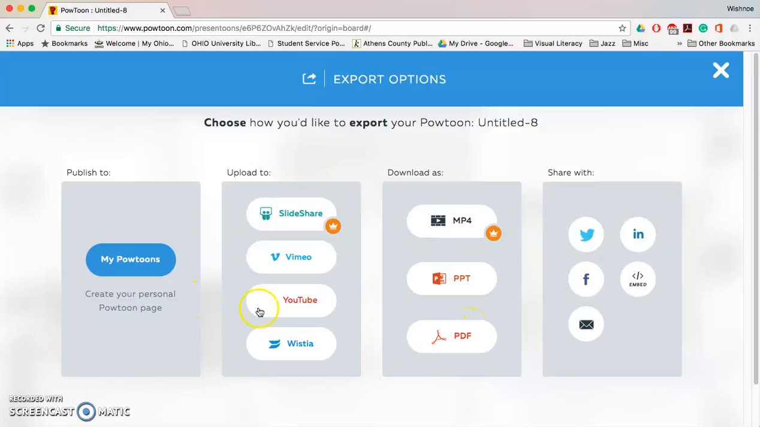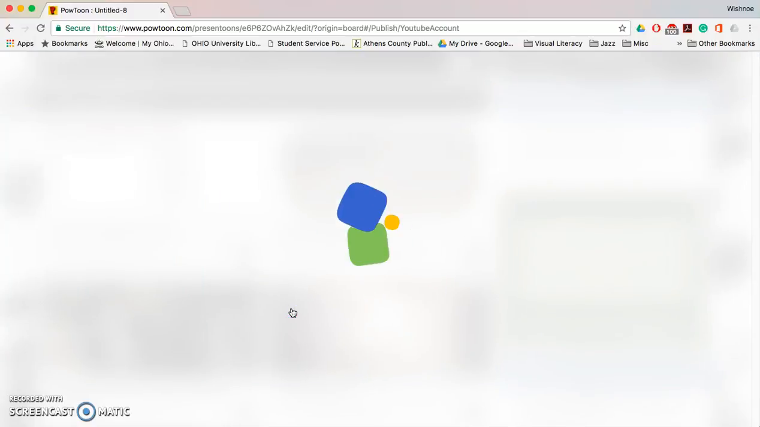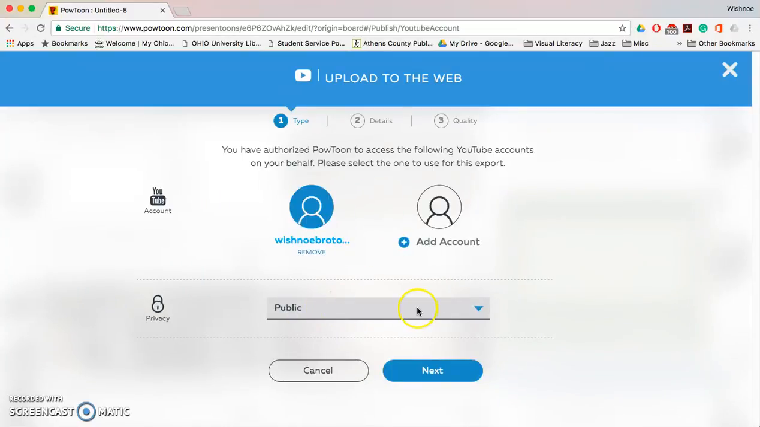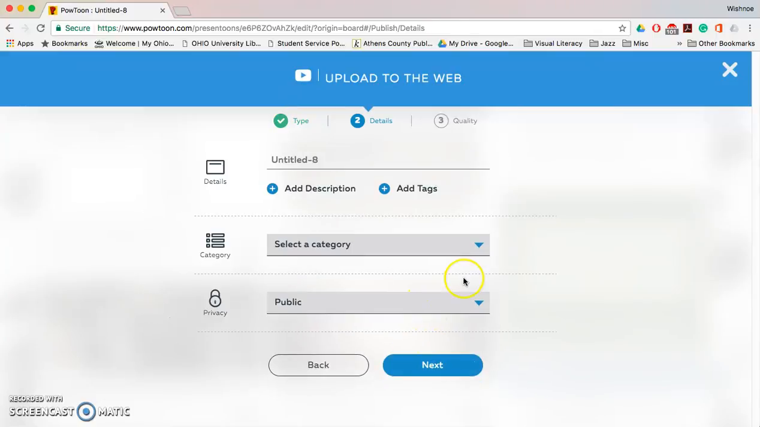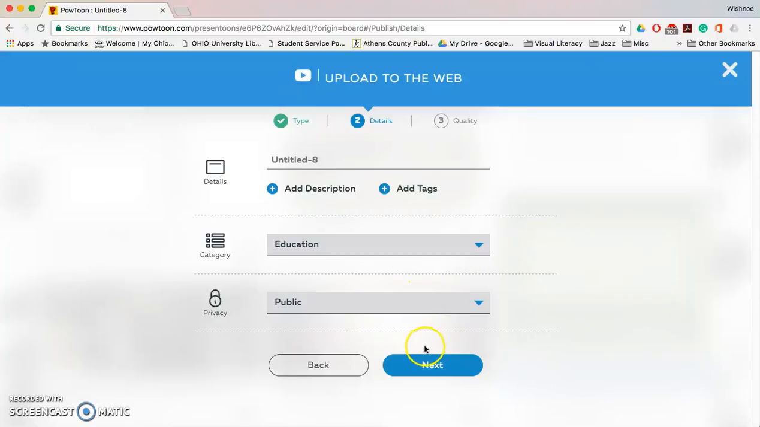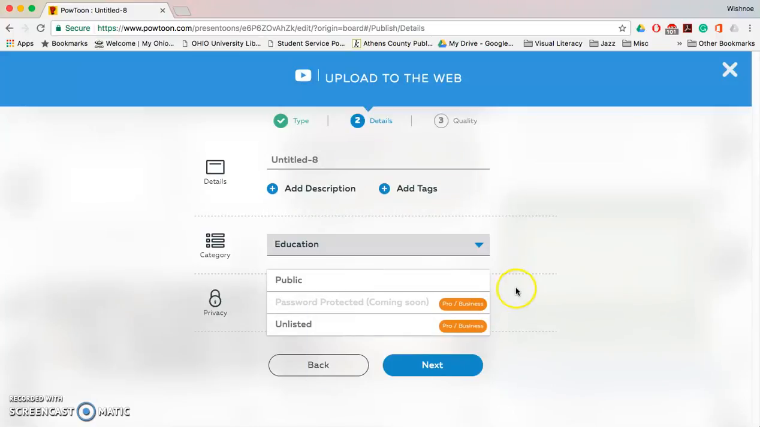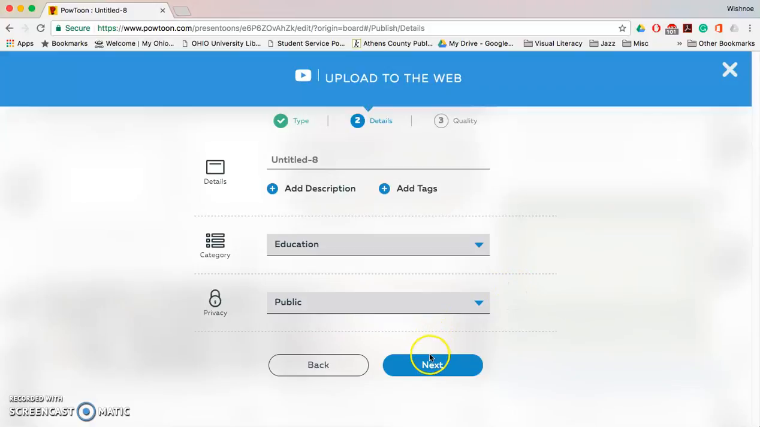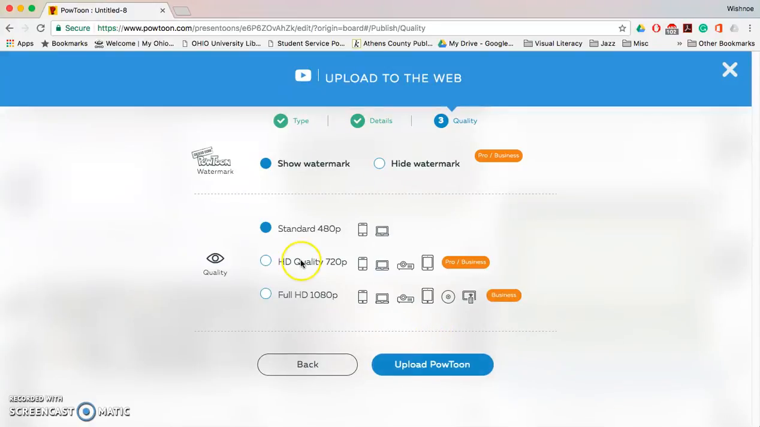Okay. If you click this and it will directly go to your YouTube account, make it into public, next, and it will be uploaded. And you select a category, for example, like education, or you want to make it private or public. Click it, and since you're using the free version, you're going to have like 480 pixels. So yeah, and you can upload it.